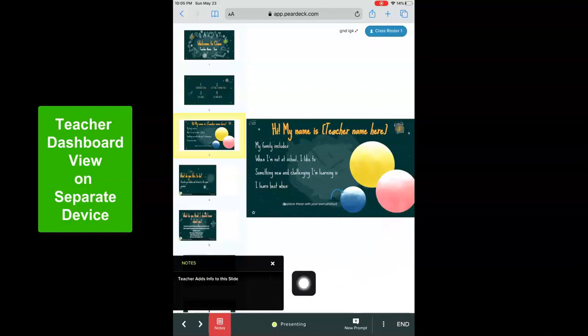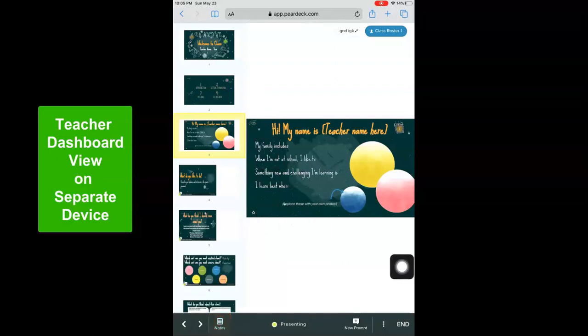Down here, notice that I have notes pop up. Any slide that has speaker notes associated with it will automatically pop up here, but you can always click on the X to get rid of that. You can use your controls, the arrows down here, to toggle between slides. Click on notes to see the notes again. It's showing that you're in lab presentation mode.